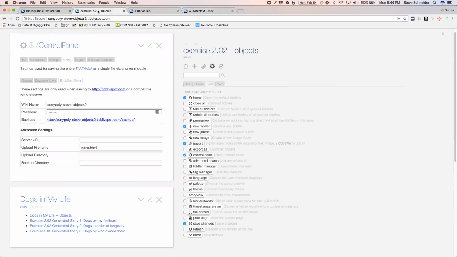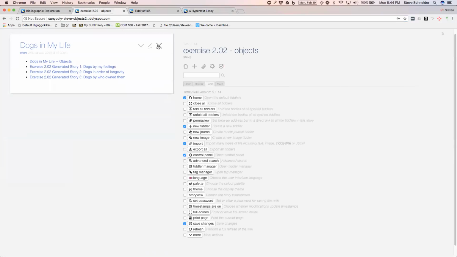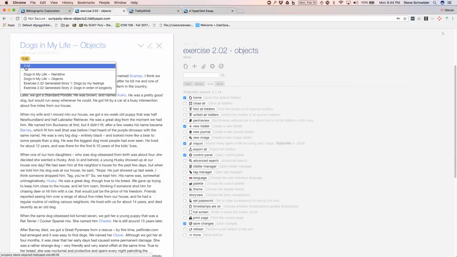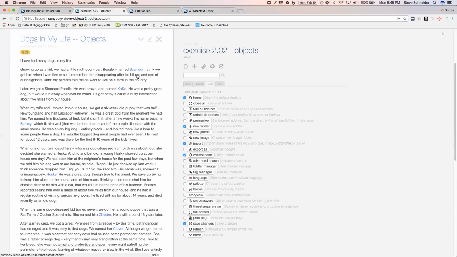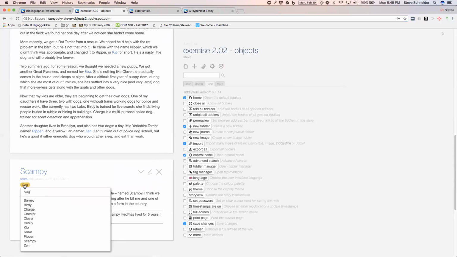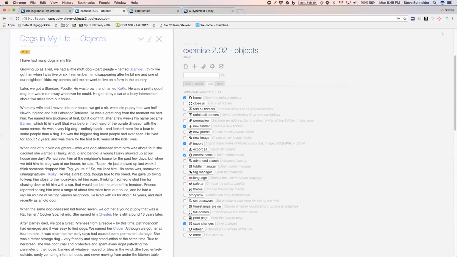So you're going to think about what you've done and how you might highlight it. So over here is my exercise 2. And this is going to require a little bit of going back and reflecting on what you've done and finding what you've done. So I have to find all the tiddlers, okay? Looks like a lot of them are tagged 2.02. That's pretty good. Scampy's tagged dog. And so I've got a bunch of ones tagged dog. And maybe that's all of them.